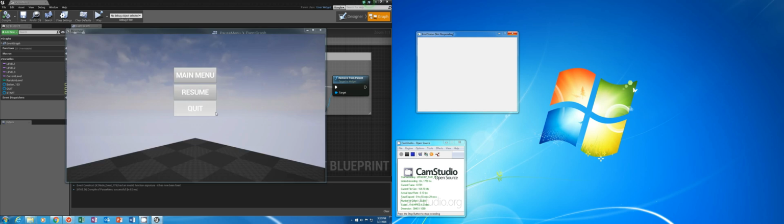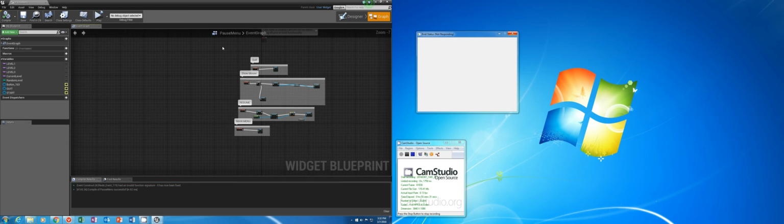Okay, so we've got our basic menu set up. I'm going to take a break and then we'll get into making some interactive objects.